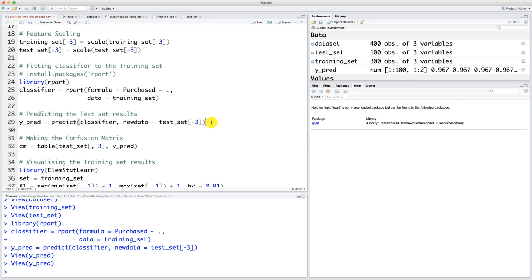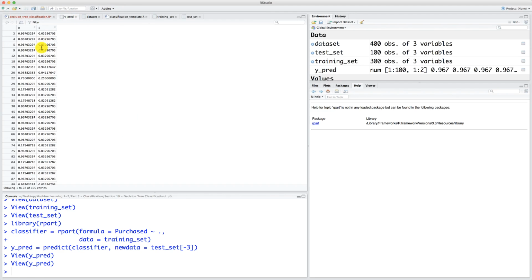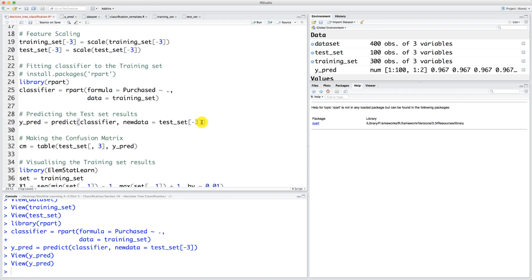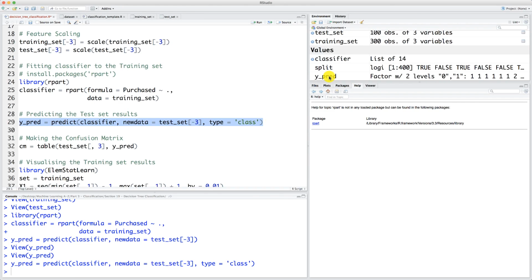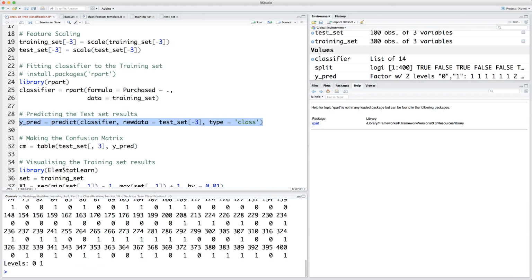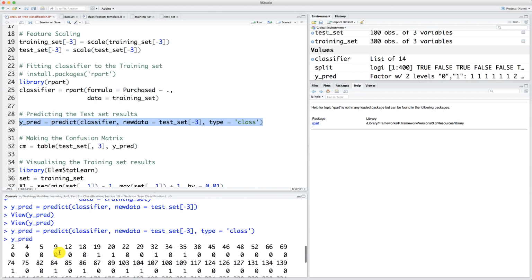But that's because we have ypred this way in our template, and if you don't want this format of ypred, you just need to add a simple argument, which is type. The type equals, and you just need to input class. Okay, let's try. Let's execute this line again, and here is ypred. Let's have a look at ypred now. There you go. Now ypred is a vector, as you can see.